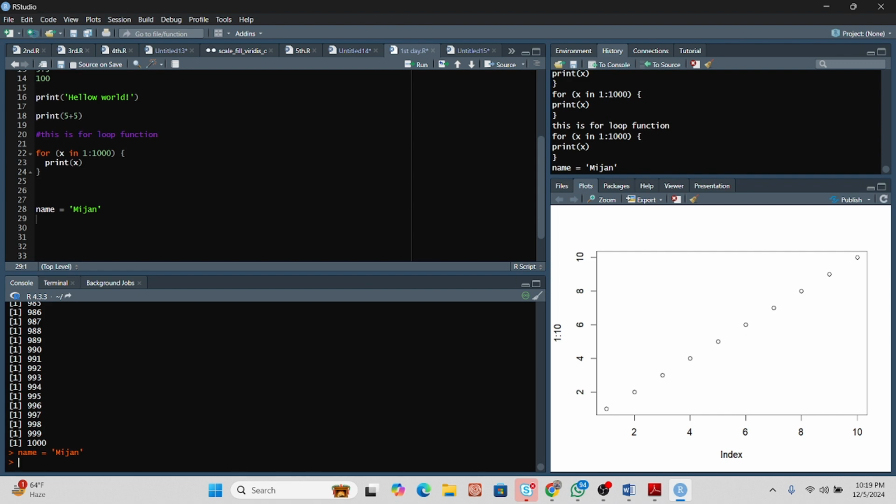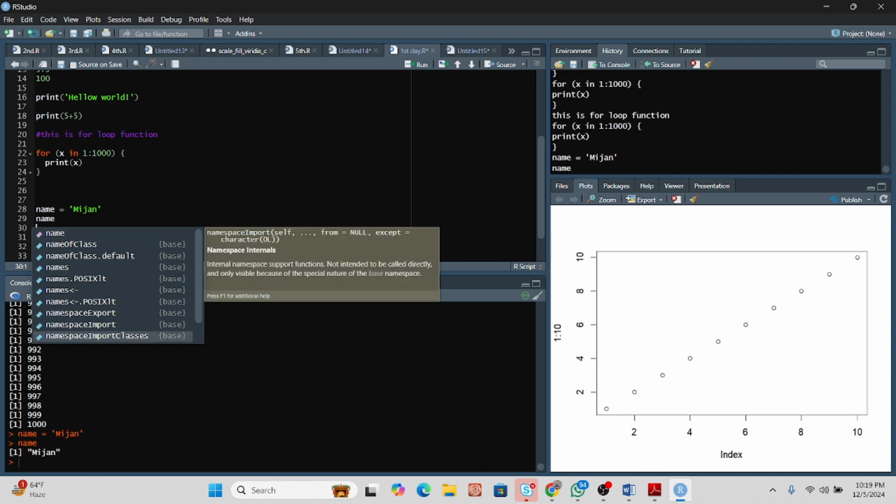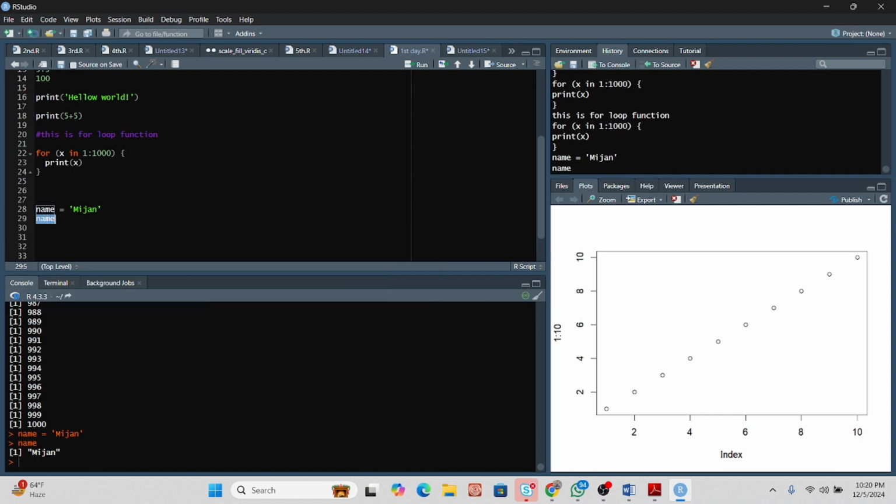Suppose I call the name and run it, we can get my name Mijan because this variable stored this name. If you want, you can use the equal sign, or you can also use the less than hyphen. Equal or less than hyphen is similar. When I run it, you can see we get the same result. Same process, same work.